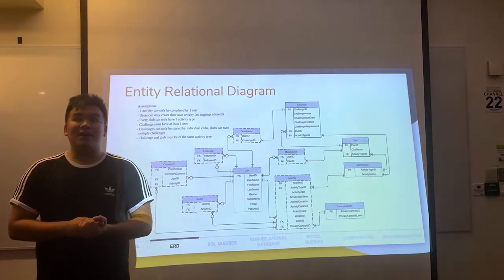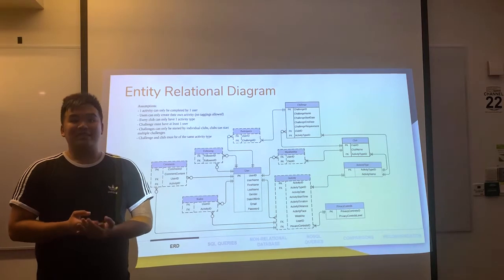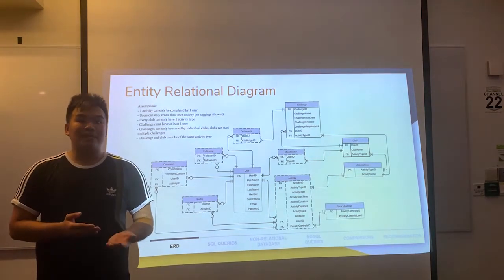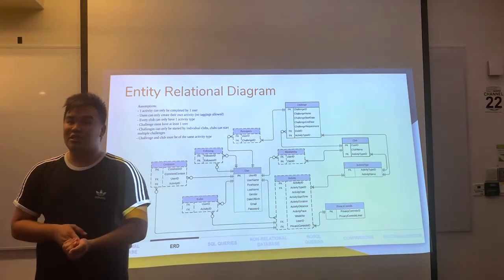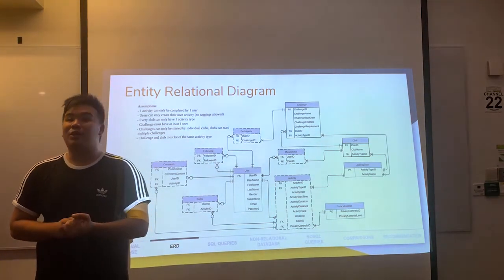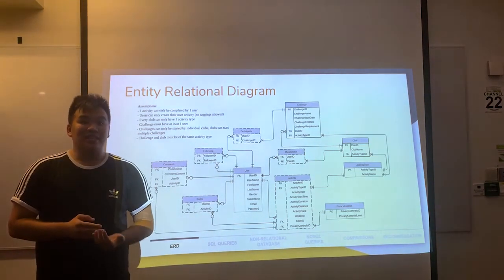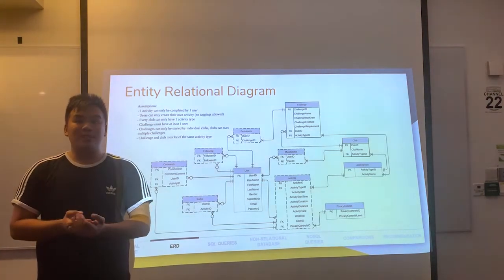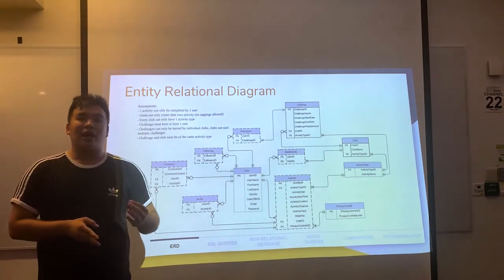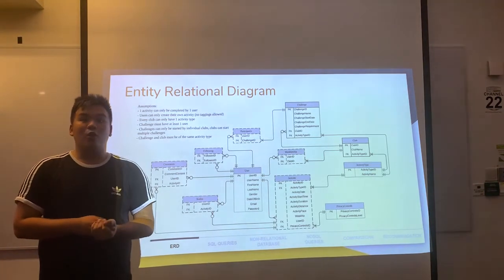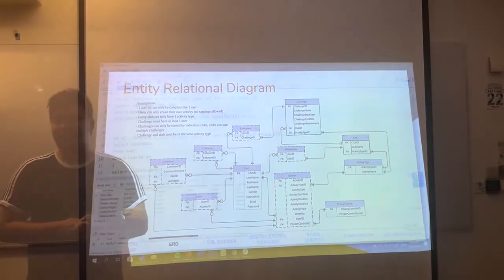Also, challenges must have a minimum of one user. Then, challenges can only be started by clubs, where individual users cannot start their own challenge, and clubs can start more than one challenge. Lastly, challenges started by a club must be of the same activity type as the club's main activity. Now, I'll pass my time to Jalvin, who will bring you through the SQL queries.